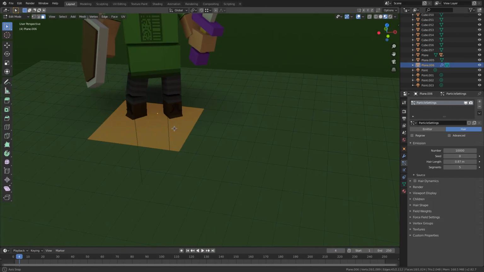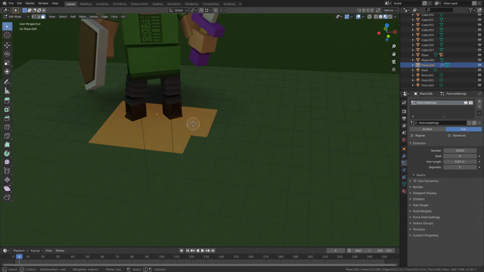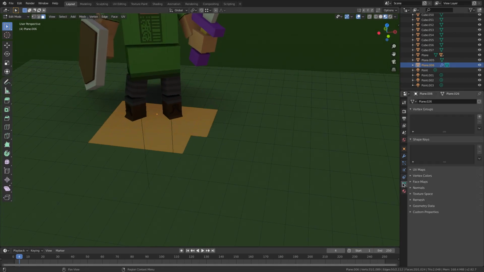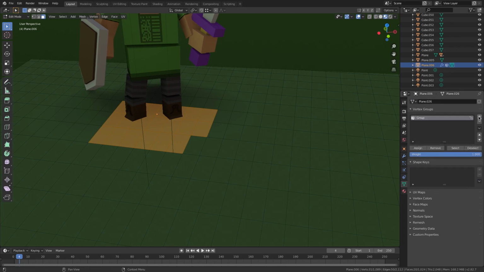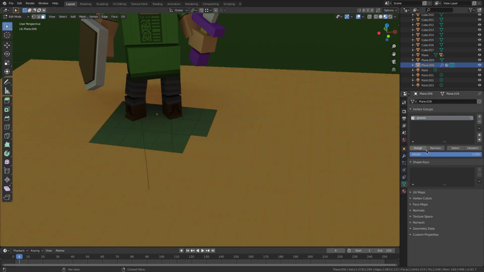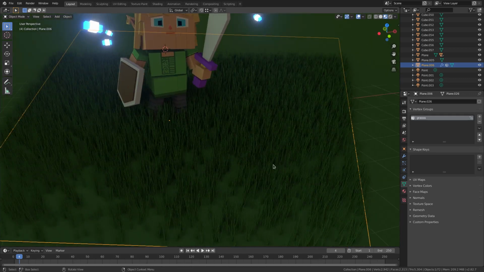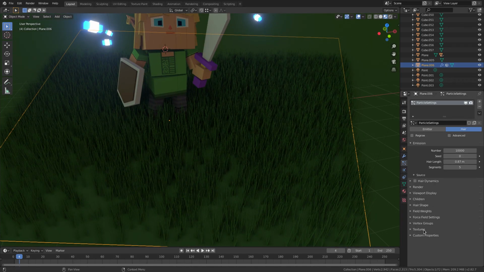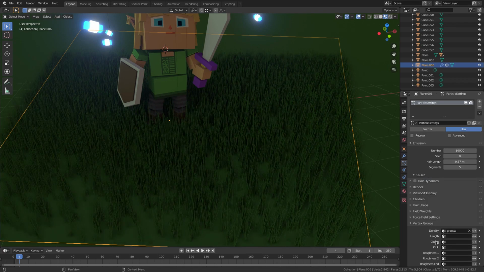Yeah, that looks good. I think that's fine. And then maybe just that piece. Yeah. And then we will go to the vertex groups. We'll call this grass. And then assign, we're going to remove that, actually remove, and then Ctrl I, assign, so now it's only where that is. We got to go back to the particle system, go to density, and we can change that. We can change this here as well, length and clump as well.